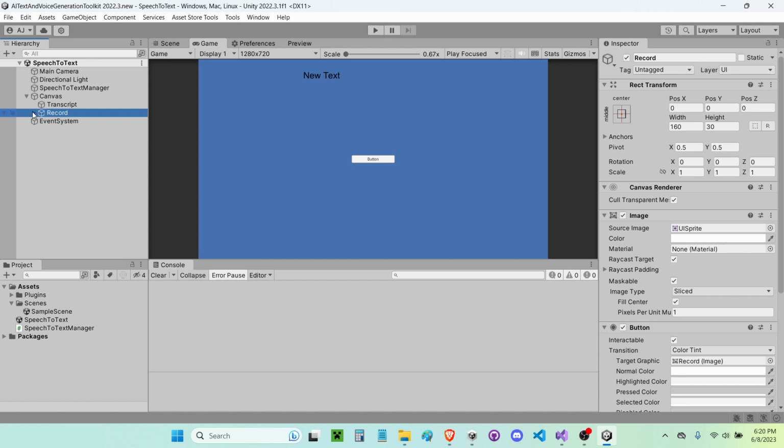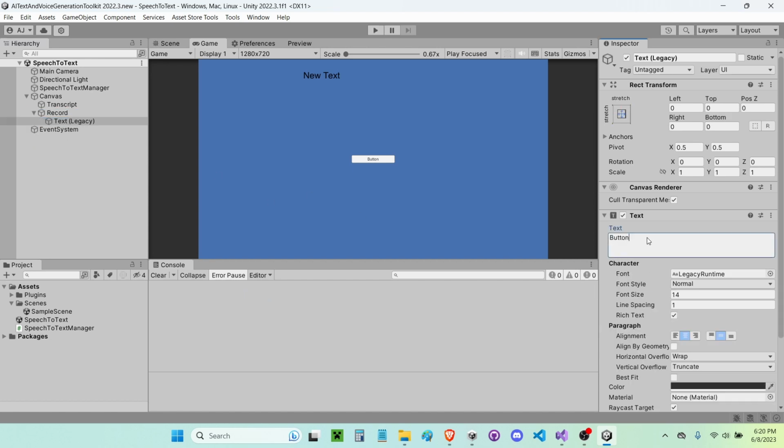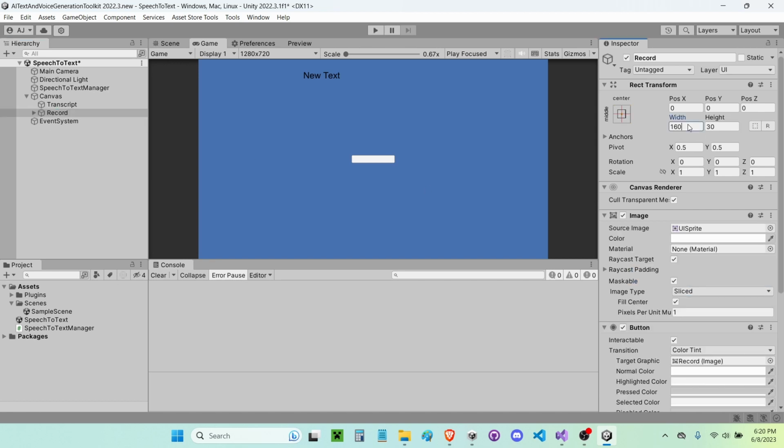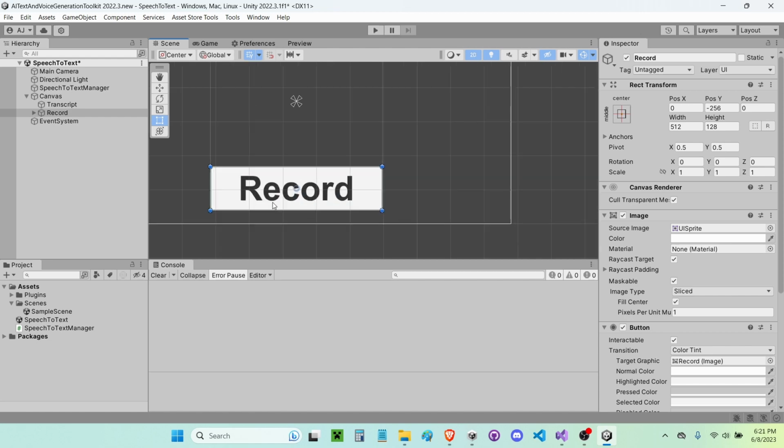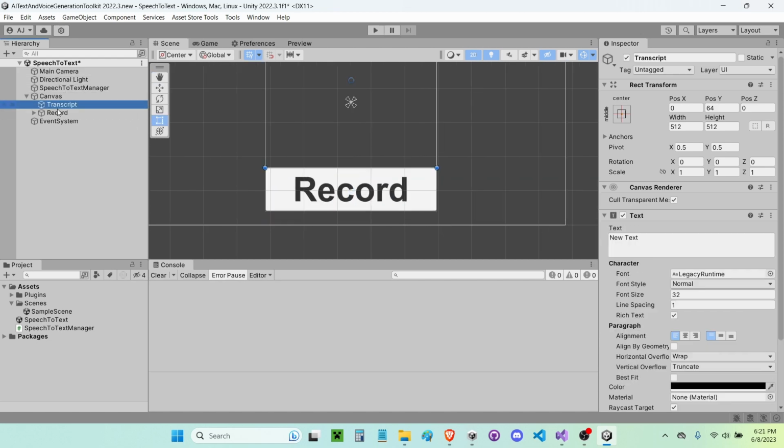Now inside of this button right here, I'm going to change the text to record. I'm going to change the font to 100. I'm going to change the font style to bold. I'm going to go back into my button, and I'm going to change the width to 512 and the height to 128. And I'm going to move it down 256 units down. Negative 256. Just like that. Now you see it perfectly lines up with the transcript right here.